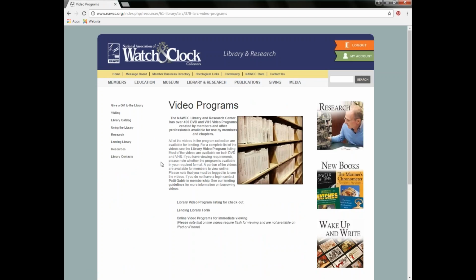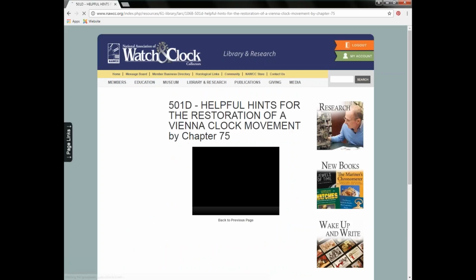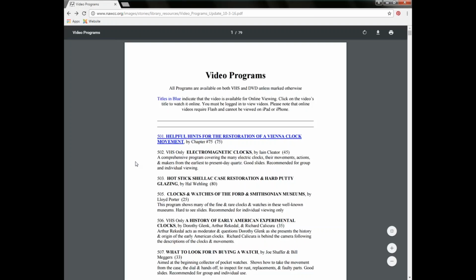It tells you we have the videos, with a little picture of them. We've got the library video program listing here. That's a PDF, a list of all of the videos in the program committee video library. Anything that is available online will come up here in blue. You can actually link straight from there to your video. If you see something that you're interested in, that's a really good way to do it.